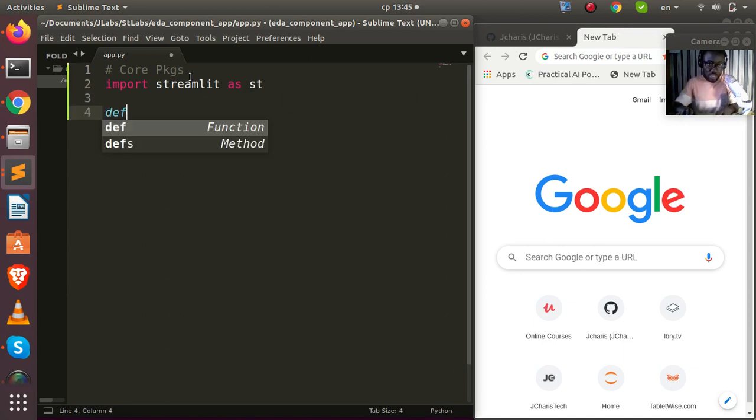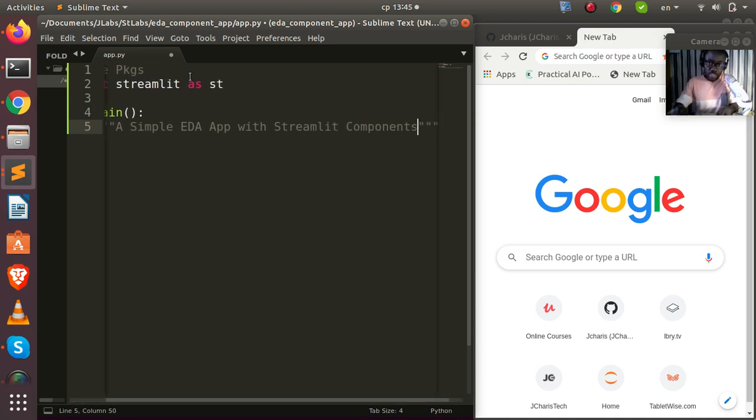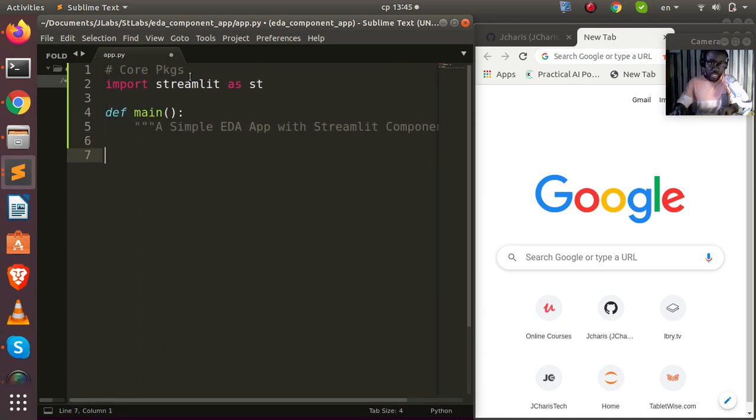Then I'm just going to do the same thing as we have been doing. Create my main. Then inside our main, we just give a simple description of what the app will do. Just a simple EDA app with Streamlit component, right? Perfect. Then this app will just close with if main. That is all.